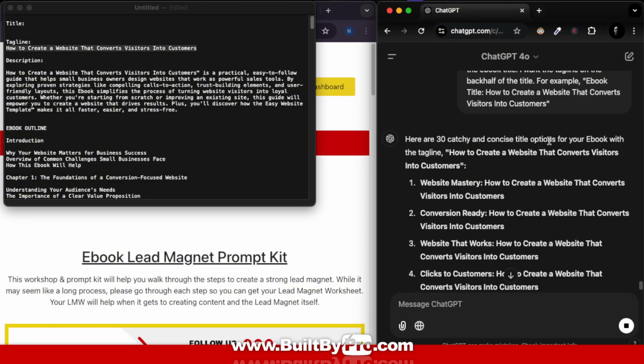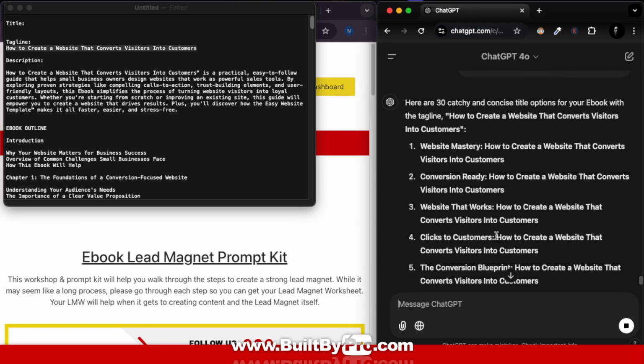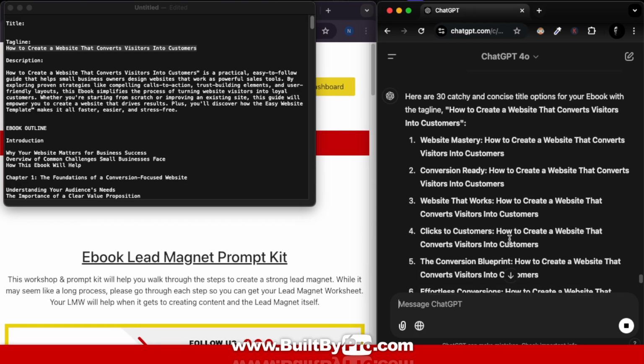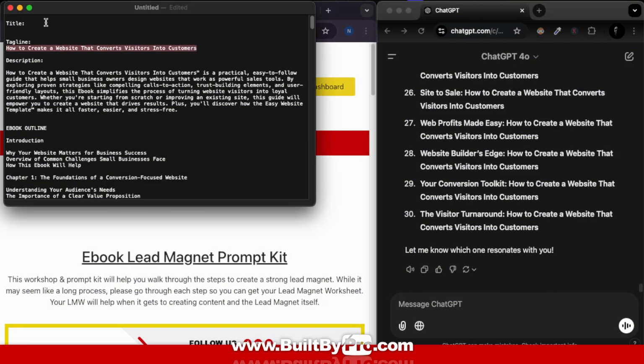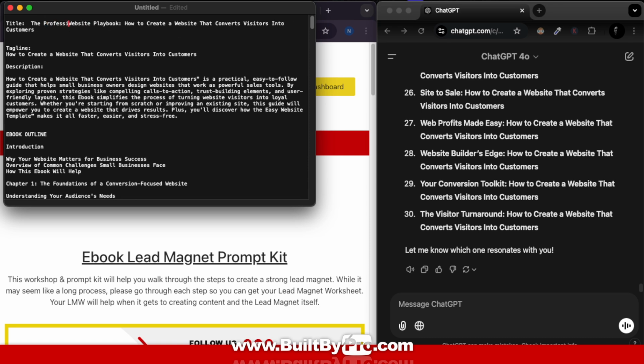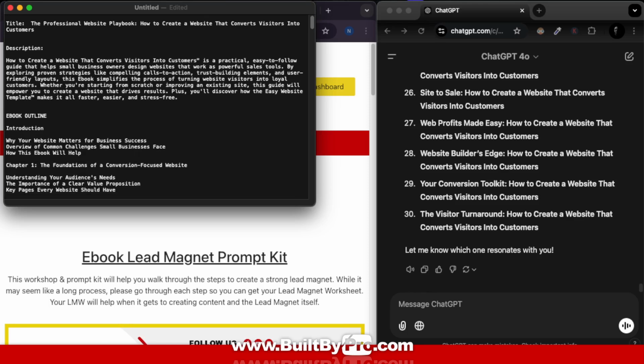Conversion ready. How to create a website that can... I like that, website that works. It would be websites, but still clicks the customers. So I'm gonna come up here and we'll paste that in. The website playbook, how to create a website that converts visitors into customers. I'm just gonna come in and go the professional website playbook. I like that better. We're gonna get rid of the tagline here because it's in the title now.